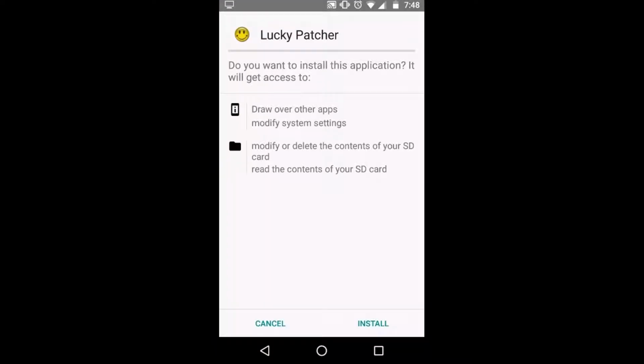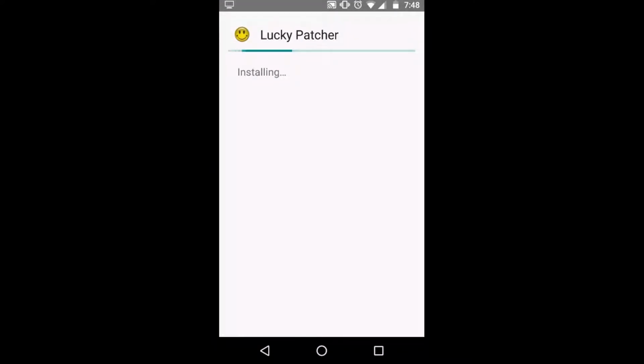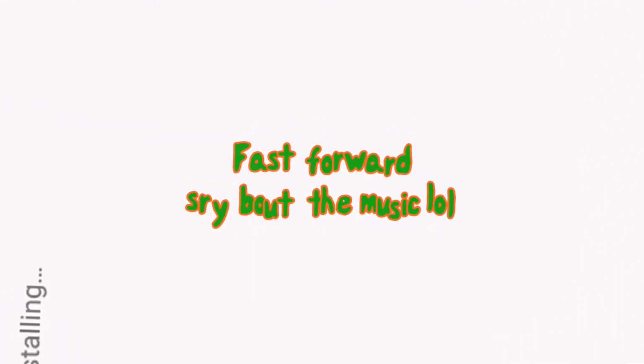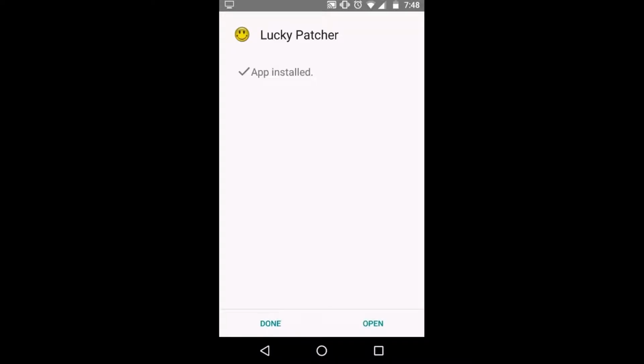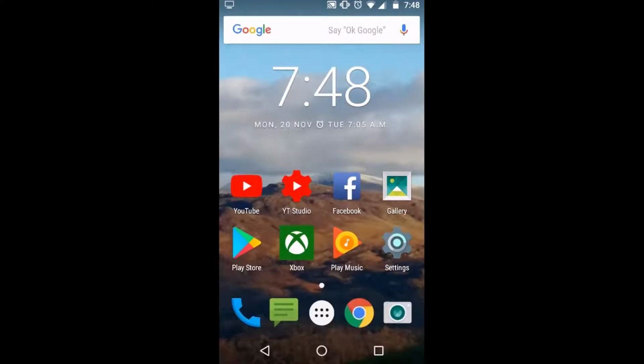So what you want to do from here is press install, and wait a few seconds for it to install. So be right back. Okay, so now that the app's installed, what you want to go ahead and do is press done.